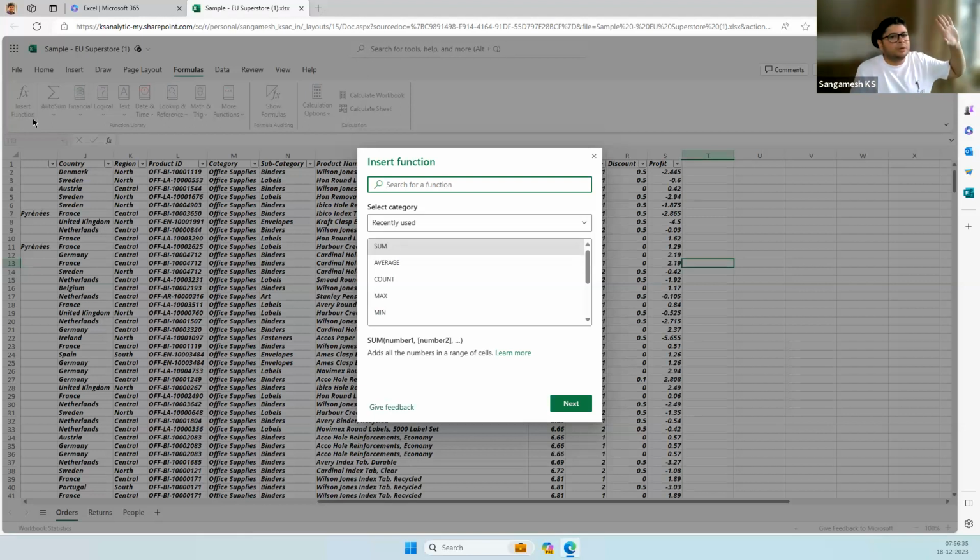How many of you know VLOOKUP? How many of you have used VLOOKUP? They can raise their hand.